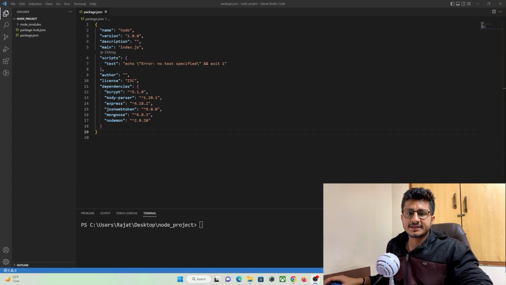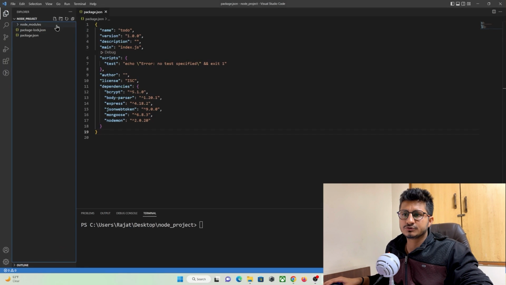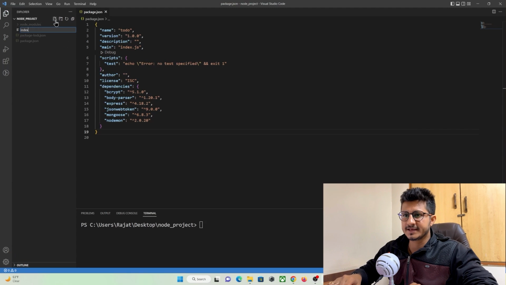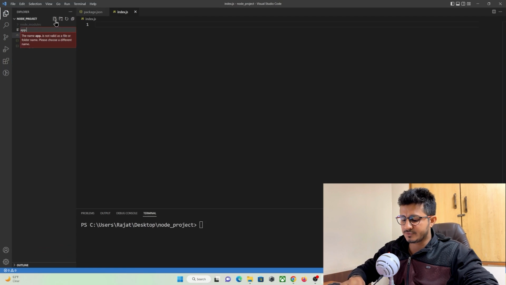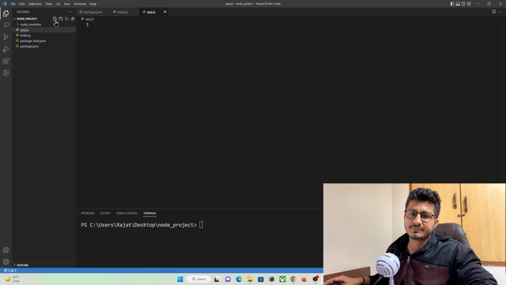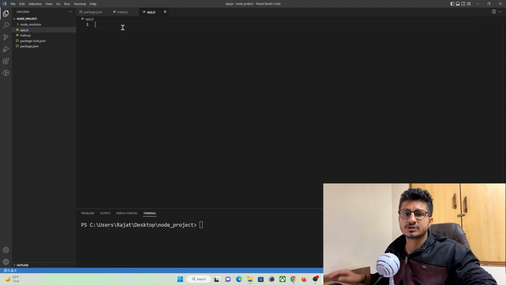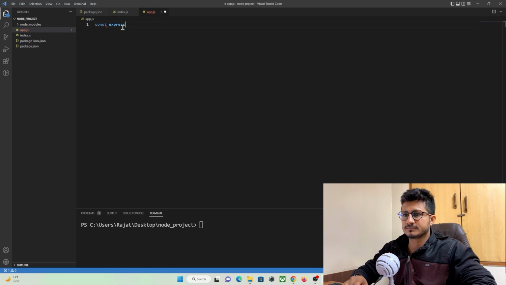Okay, so now let's create files for our Node.js project. So here, first of all, just click in this project structure and click on this icon, that is new file. And here, first of all, create index.js, that will be the starting point of our Node.js application. And then create one more file, that is app.js, where we are going to make use of Express.js to create routes and everything. Okay, so here first of all let's import express.